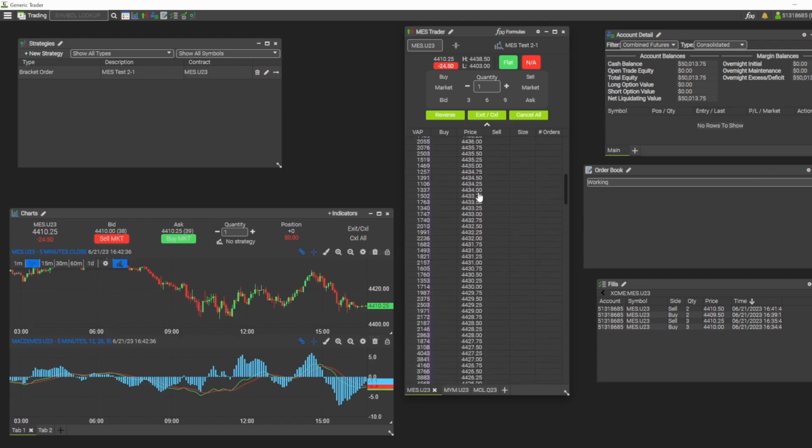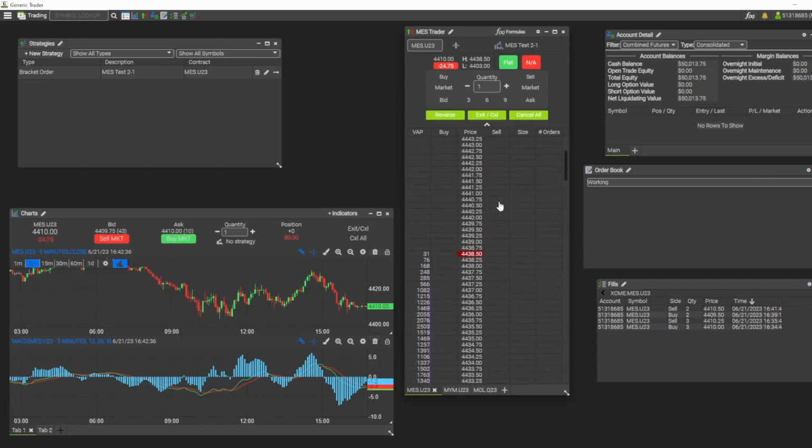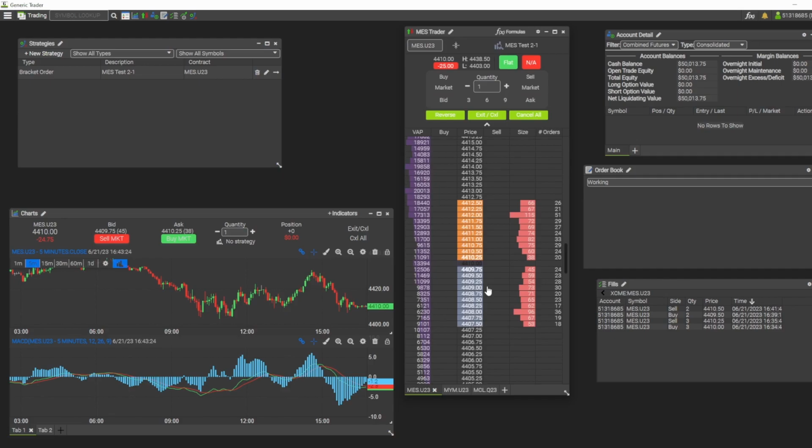So if I'm just scrolling around and I get away from the actual price, I can center it back to the current price by clicking this icon at the top of the widget to center depth. And it'll center me back to the current price.